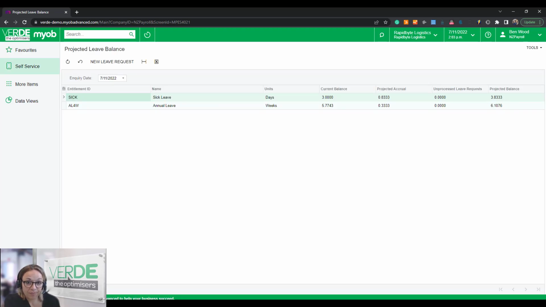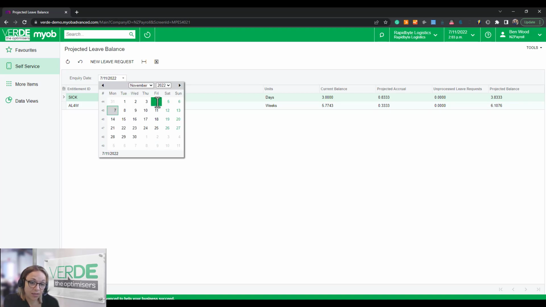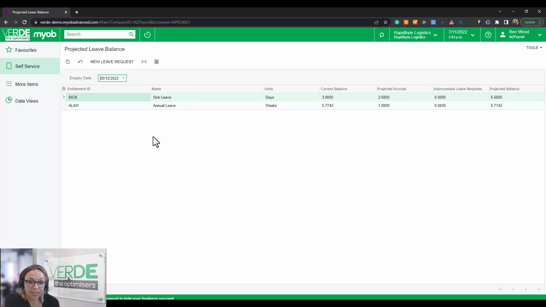The projected leave balance allows an employee to view how much leave they are entitled to on a specific date. Employees can select a future date from the calendar, and the system will estimate how much leave the employee will accrue by that selected date. Note that this is an estimated balance and is based on the employee information held within the system. If the employee was to take an extended period of unpaid leave in the future, this could impact the projected leave balance calculated by the system. Once again, we can control the leave entitlements displayed.